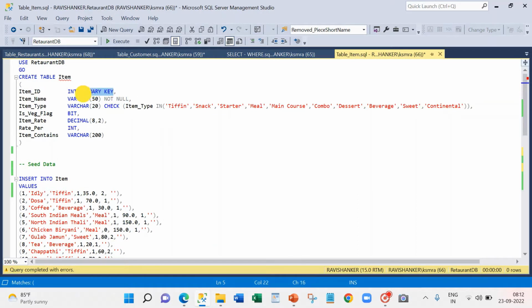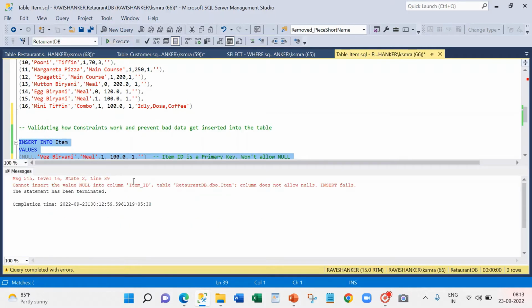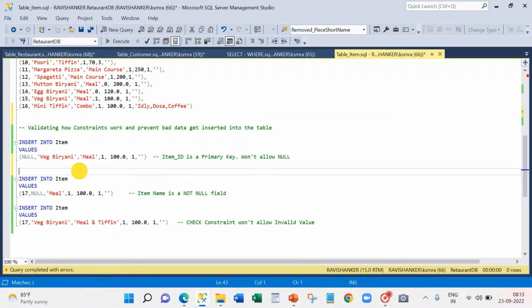We know what a primary key is. The character of a primary key is it won't allow null value. So I am trying to insert. You see the first value I am inserting with null value to see whether it allows or not. When I try to insert, it clearly throws an error message saying this item ID column does not allow nulls. Okay, so this is the advantage of having a primary key.